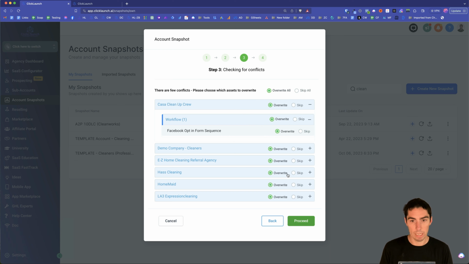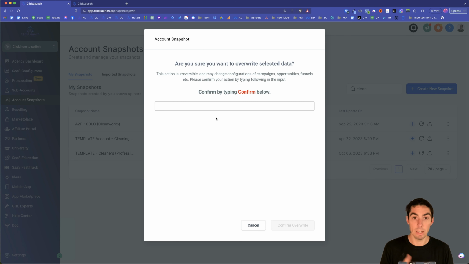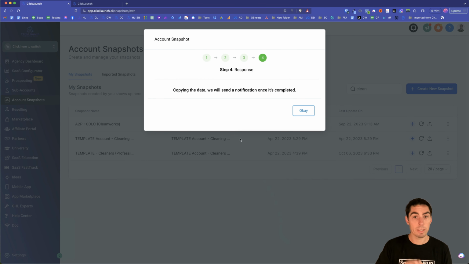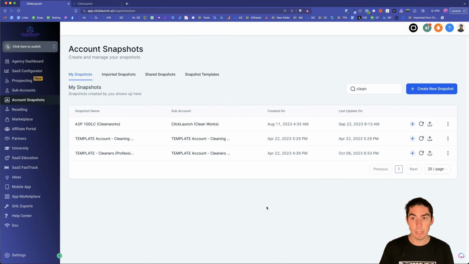And then I can skip the ones I don't want to, whatever it is. Then I'll click on proceed. Now it's giving me a warning here. It's saying, are you sure you want to do it? You're going to overwrite what's in there. And then I'll type in confirm, and then we'll click overwrite. So now it's sending the information over. You can click OK. And now what it's doing is it's actually pushing all the updates.